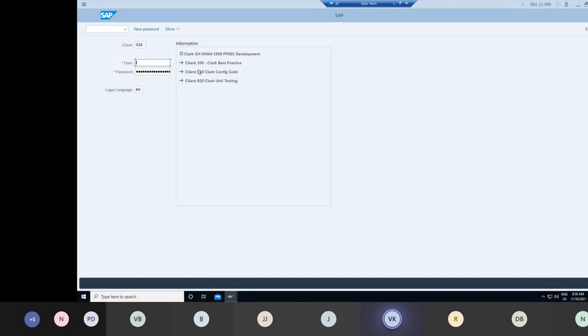Now, how do we log in? In case I have to log into the golden client, I will press 010. If I want to log into my unit testing client, I will press 020. So based on this unit testing client, I will enter, give my credentials and log in. So in any given client, in development you will always have two boxes: one called the golden client and another called the unit testing client.